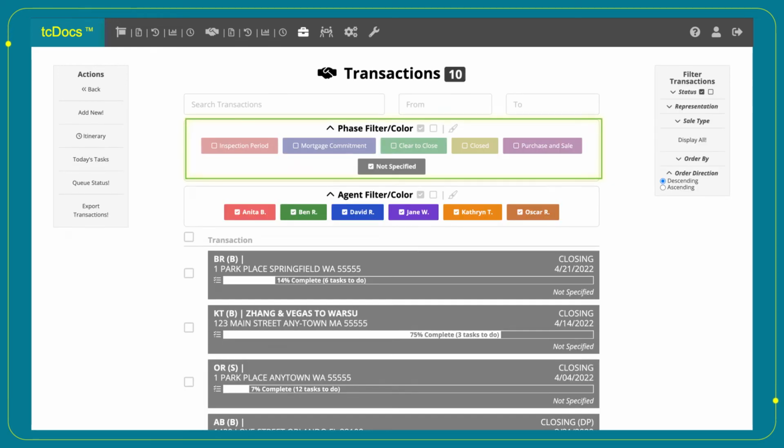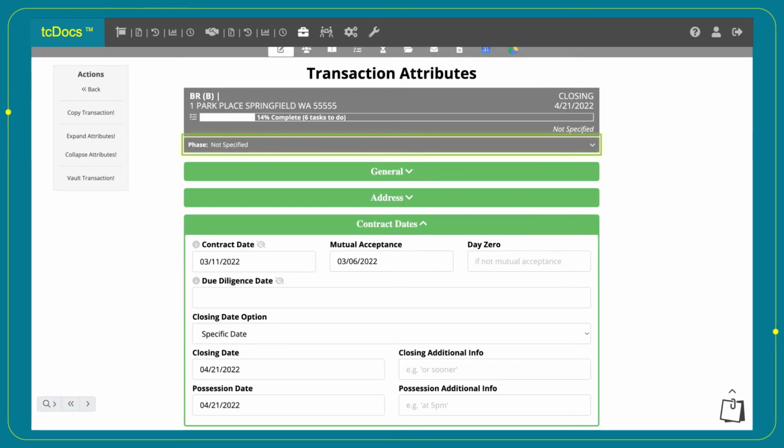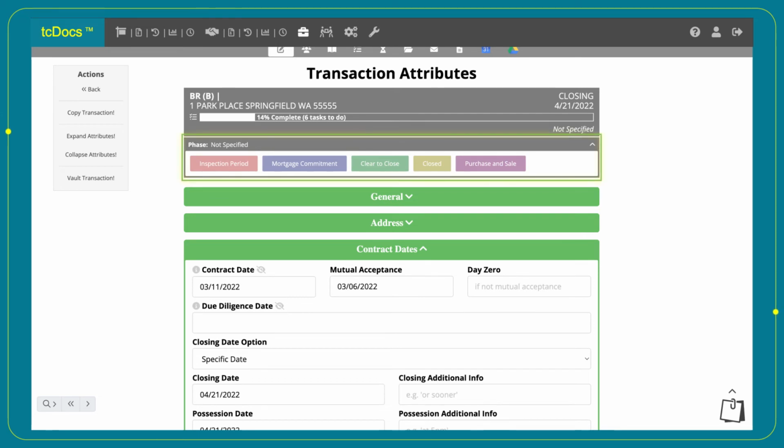When you return to the Transactions or Listings page, you will see your newly named phases under Filter by Phase. You can now assign transactions or listings to the phases that you defined. Select a transaction. Click the down arrow on the phase bar and select the phase that the transaction is currently in.